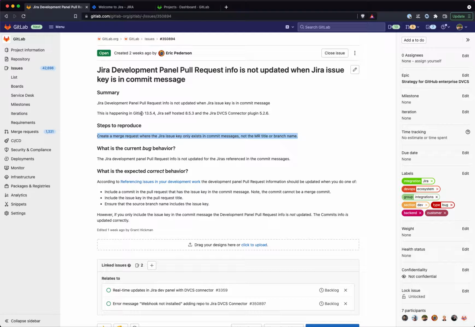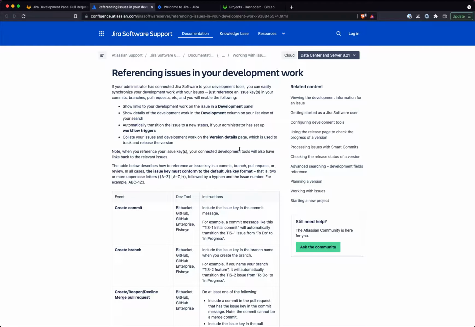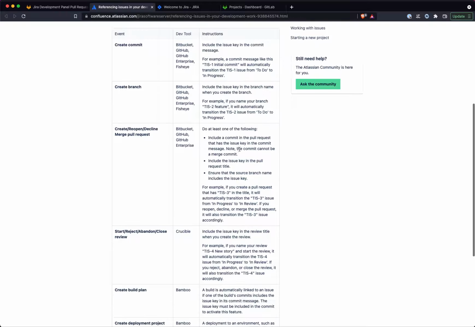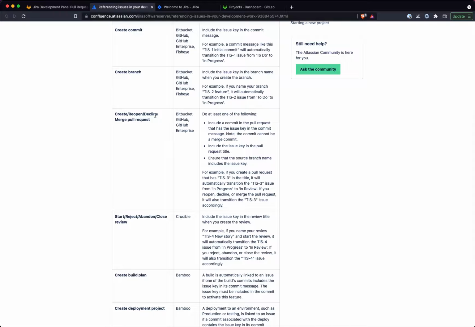I'm going to use the latest versions of GitLab and Jira because I think the issue still exists and that was easier for me to reproduce. The user also mentions this documentation, which says, create merge requests or pull requests, it's called in Jira.